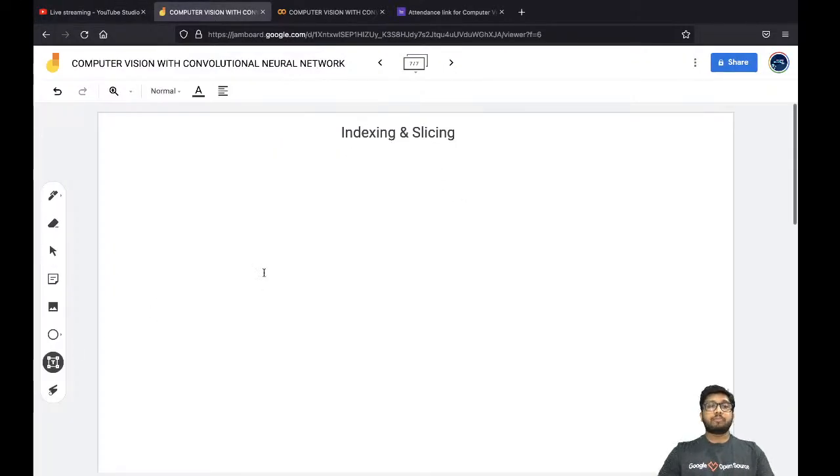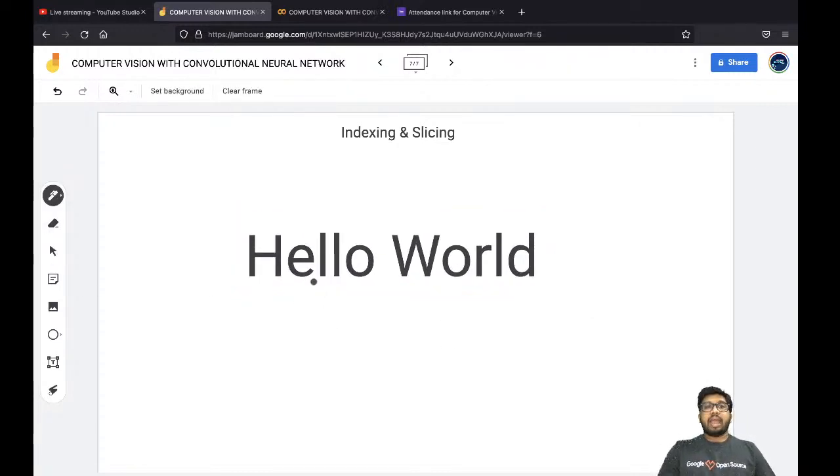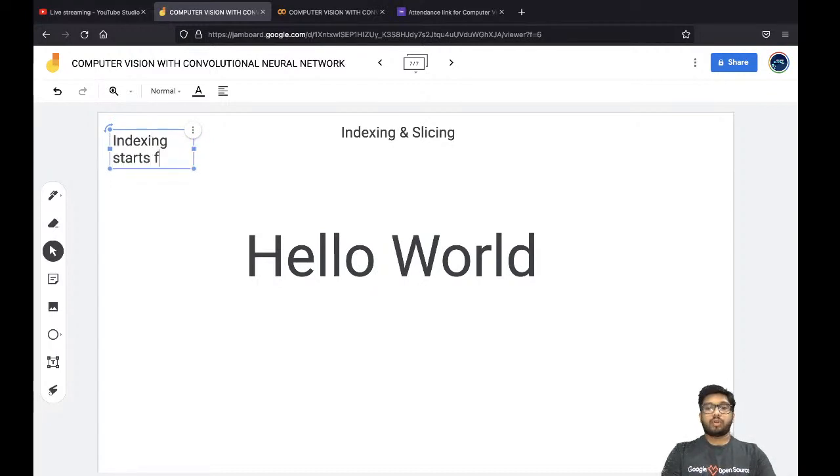Suppose I have hello and world. Let me enlarge this. Now what happened here? Everything in Python has an index. So if you want to reach any part, you have to give its index value, which is known as the address. And you have to make sure that in Python the indexing starts from 0. What does it mean? It means that in Python, counting starts from 0.